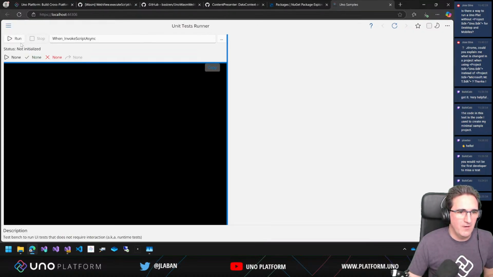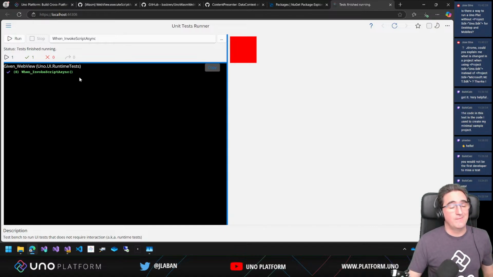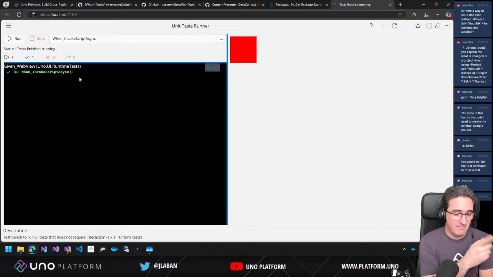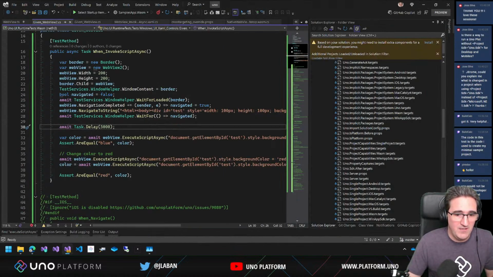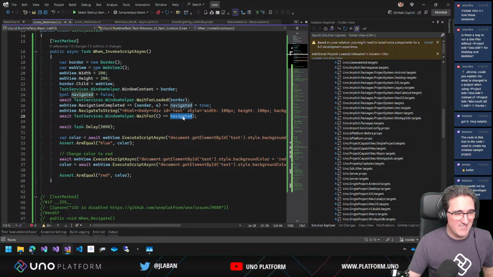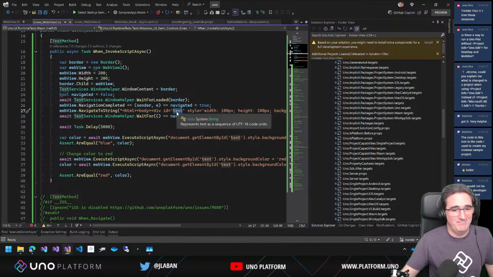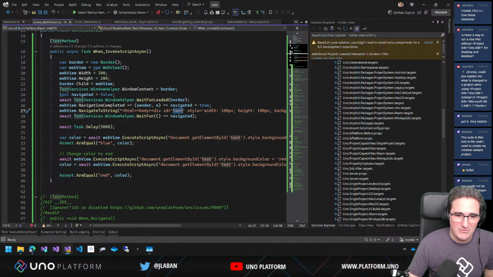Okay, so let's try to rerun our invoke script test and see if the weights that we're adding are actually going to help. Oh, it does. Okay, so we can see here that it's actually working, but we need to add a delay in between. The reason we need a delay is probably because the navigator is saying that it has navigated, but the page is not loaded completely, and it fails to find the test element because it's not there to search for.